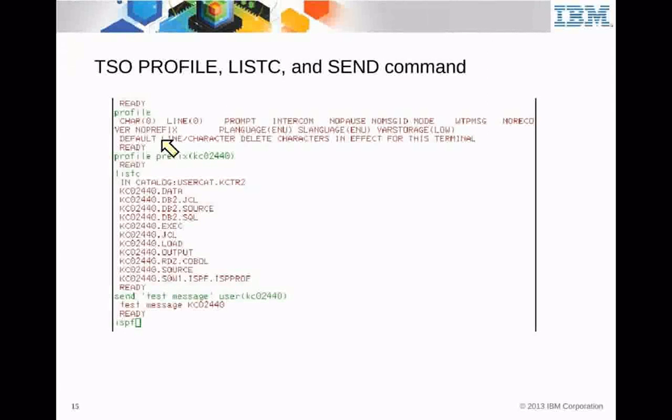So what I want you to do, where the cursor is, type in profile, space, prefix, open parentheses, your user ID, close parentheses, and enter. So to repeat, profile, space, prefix, open parentheses, your personally assigned user ID, close parentheses, enter. Then I want you to type in LISTC again. Once you type in LISTC, you get the short list.